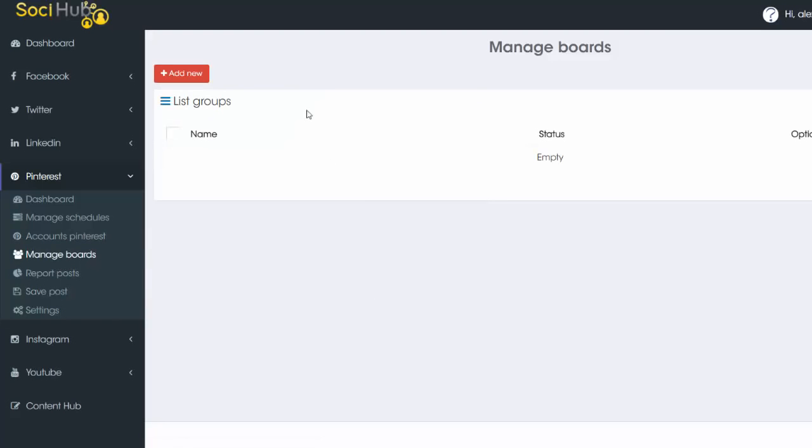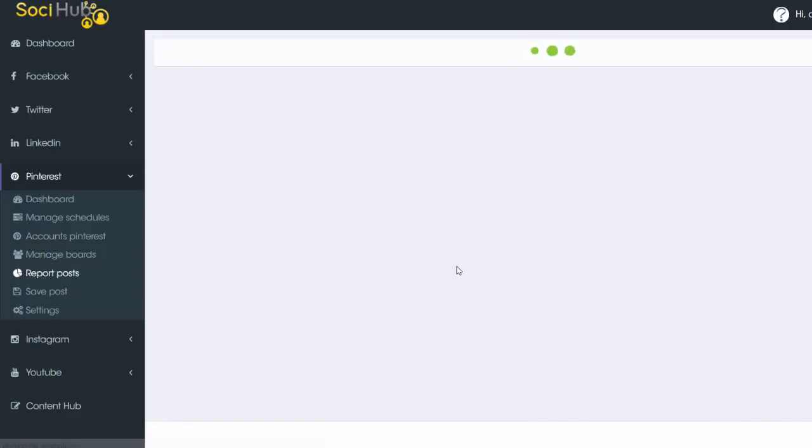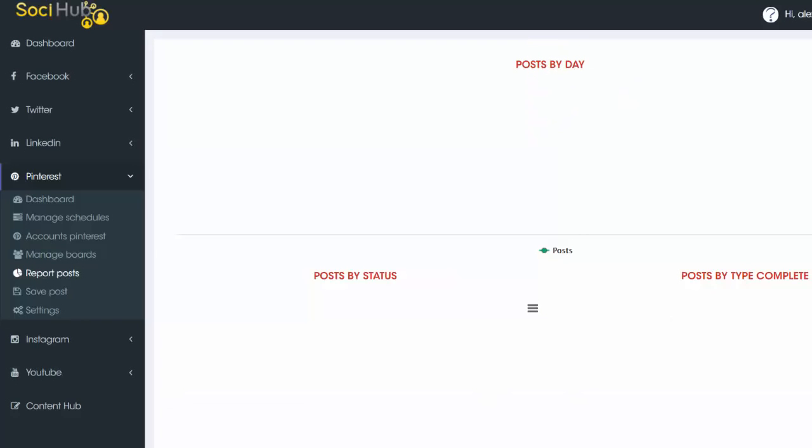Managing the boards. Now here you can add different lists of boards, so you can group different boards together to post to if you wanted to. Report posts means that you can see what days you've been doing it, what status and what completeness they are. This way you can see that everything's working how it should.